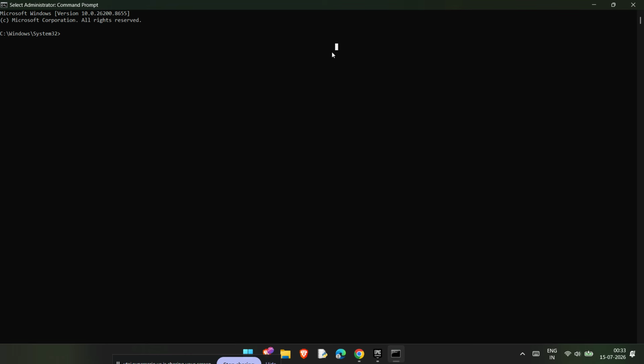Now type the first command exactly as shown, ipconfig /flushdns. Then press Enter. This command clears your DNS cache, which can remove old or broken network information that may be causing the Epic Games error code AS202. After that command finishes, move on to the next one.